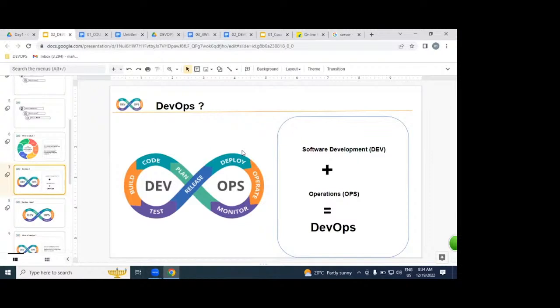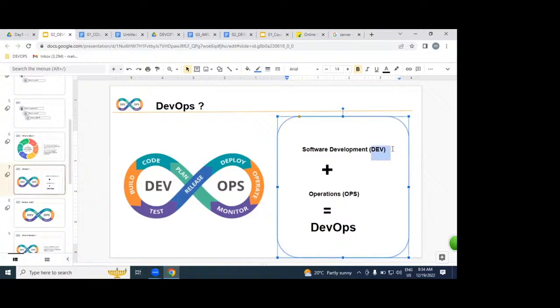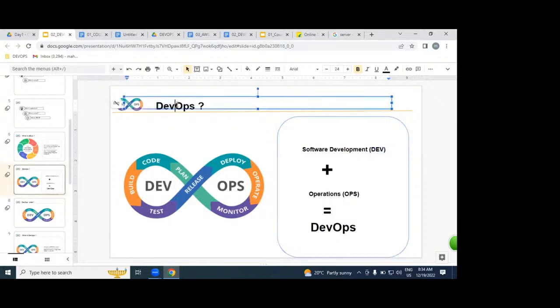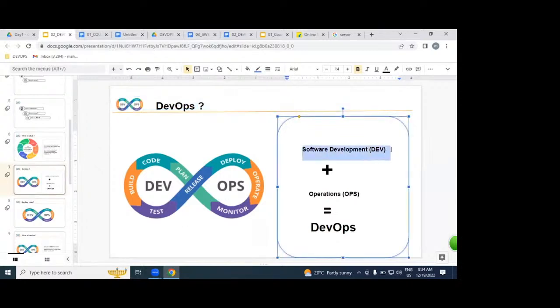What is DEV, guys, please? The DEV is nothing but what? Development. OPS is nothing but what? Operations. The combination of software development plus operations, we call as what? DevOps, guys, please.